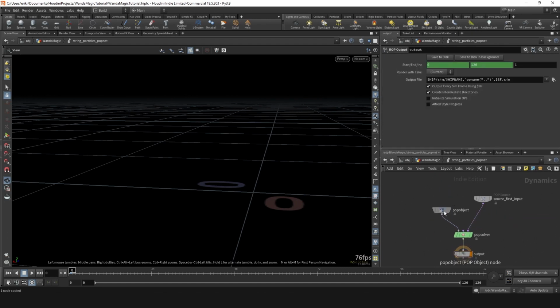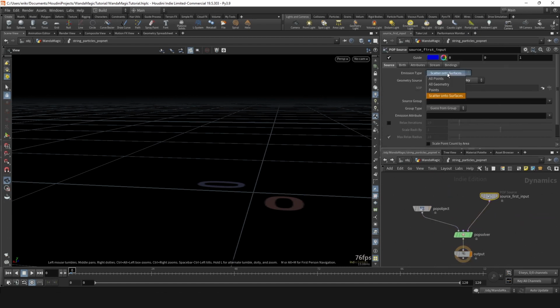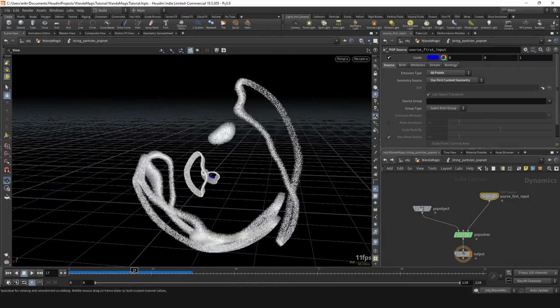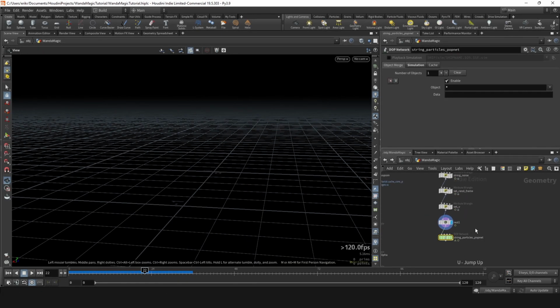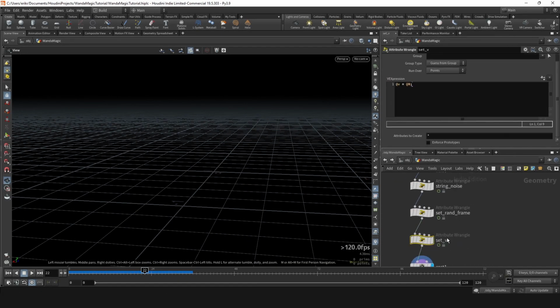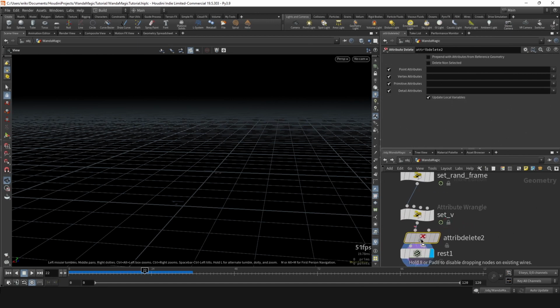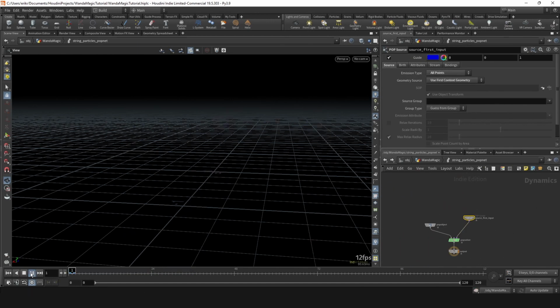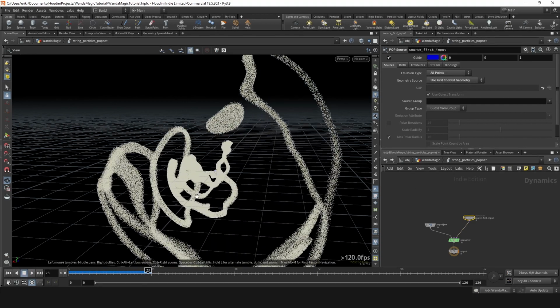And same deal here, I'm going to delete this merge and set this to all points, and we should be able to play, and you can see that it's firing off our points. But first, I'm going to do an attribute delete, because I don't want to see this color. I just want them to always be white, or they're going to be more of a yellowish hue.